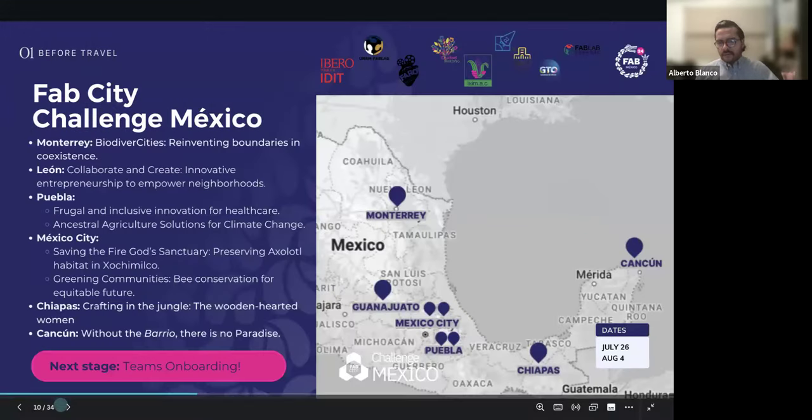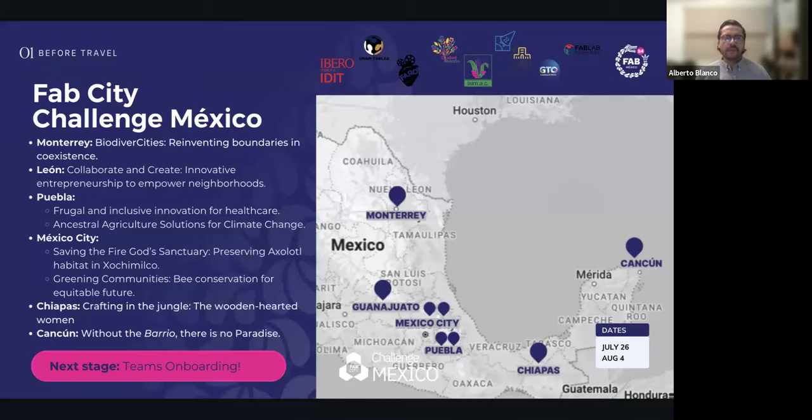It's going to happen all around Mexico, as Norella said. The first one is in Monterrey. It's a northern city. It's about biodiversity, reinventing boundaries in coexistence. We have another one in León, Guanajuato, to innovate entrepreneurship to empower neighborhoods. We have two here in Puebla. It's about frugal and inclusive innovation for healthcare and also ancestral agriculture solutions for climate change. We also have two in Mexico City. It's about saving the Ajolote sanctuary in Xochimilco and also bee conservation for an equitable future.